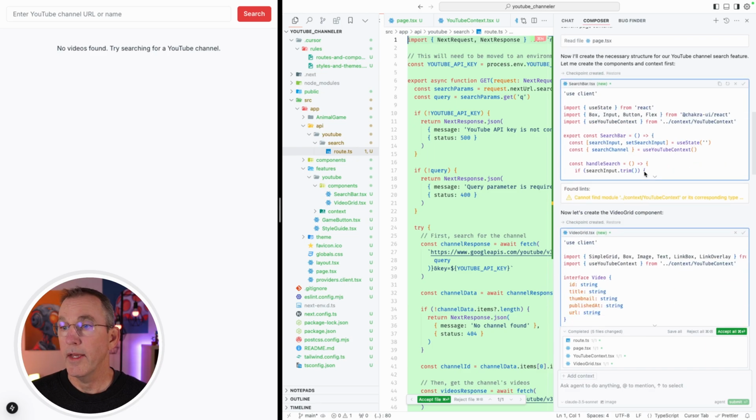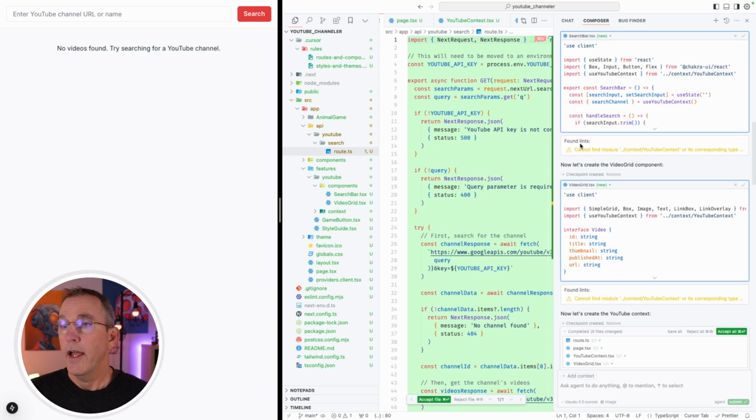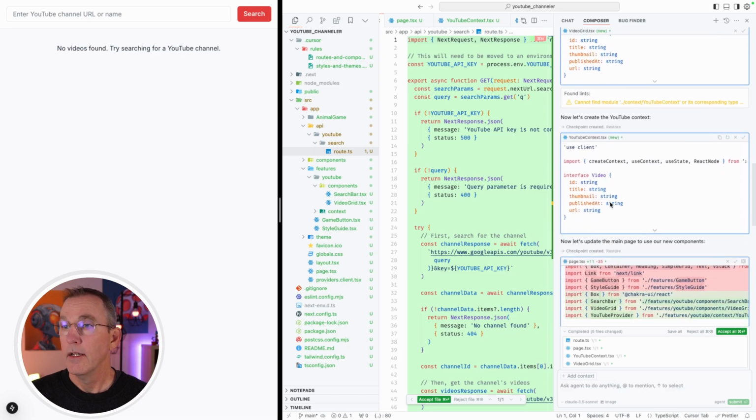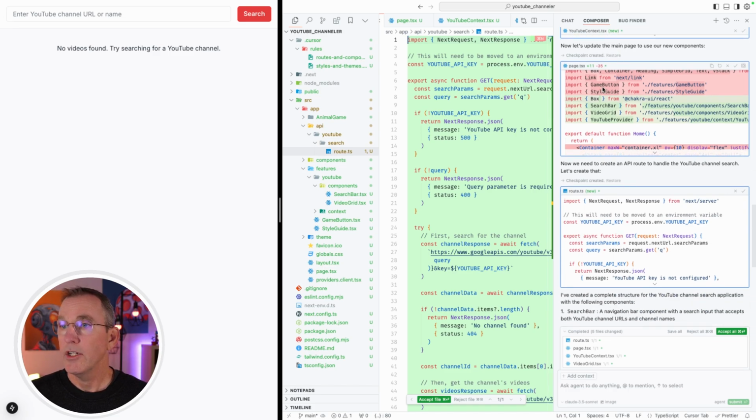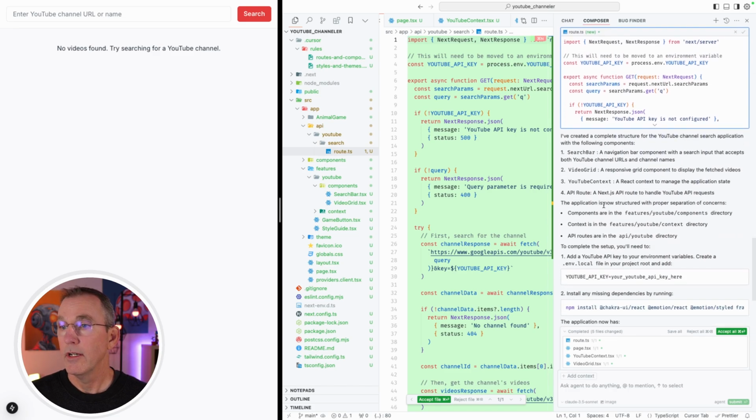Based on these requirements, it makes some changes, and you'll see, oh, I created a component called search bar, and then it found some lint. So it creates things and then checks for errors, fixes those errors, checks again for errors, and moves on to the next thing. You'll see it wander back and forth between these solutions. And it says, okay, let me create the video grid component, so that's something it needs to create. And now let's create the YouTube content. So that's good. Main page, it made big changes to the main page.